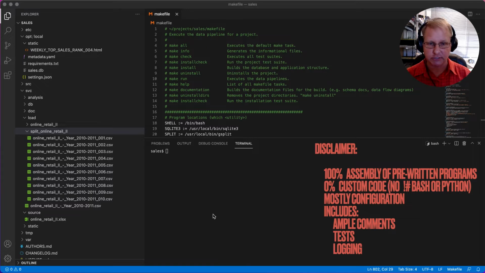There won't be any bash scripts or Python scripts. It's mostly configuration. And the code's going to include a lot of comments, tests that are run, logging statements. So it really isn't as intimidating as it looks. Lots of patterns that are just going to be repeated over and over and over again. So you should be able to get a hang of it.